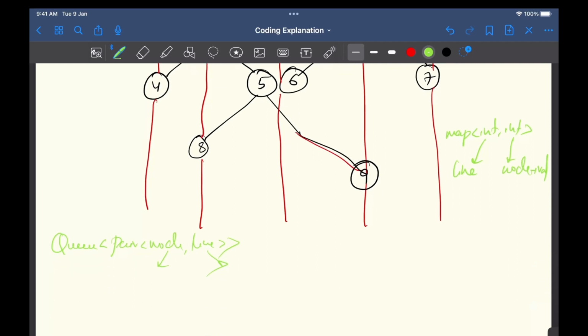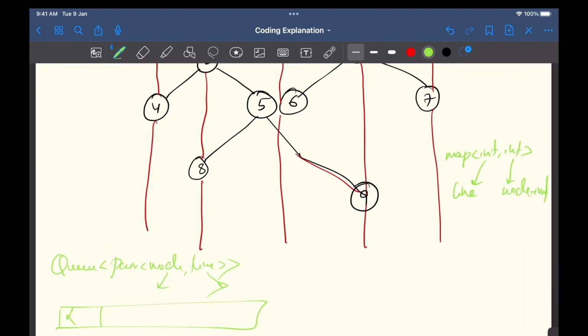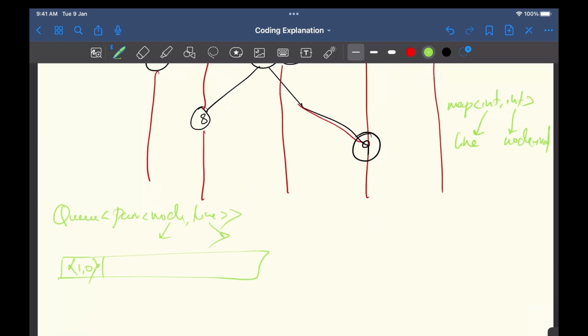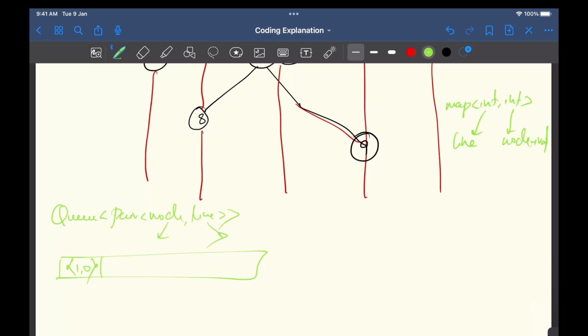Okay, so initially I will push into the queue the root value. The root value here is 1, and the line number is 0. Okay, so that is the thing we'll push initially into the queue. Now we'll do the traversal until the queue becomes empty. So first we'll take the front of the queue, that is this 1 and 0, where node value is 1 and the line number is 0.